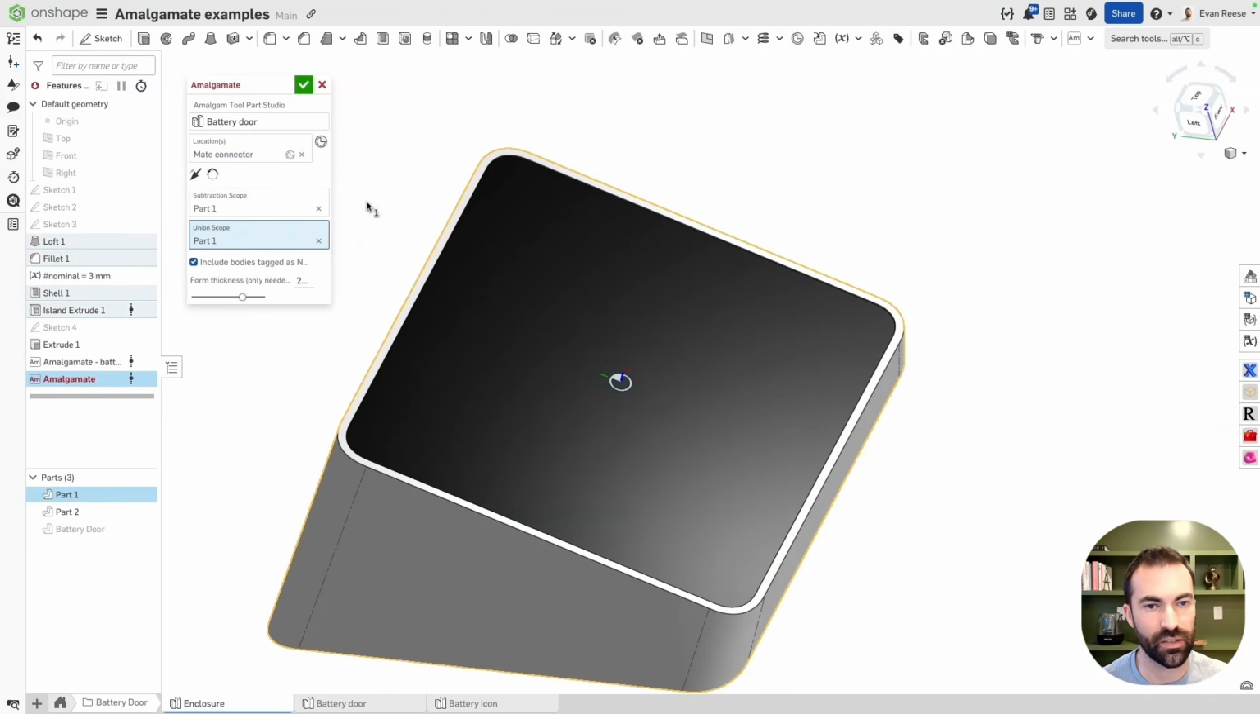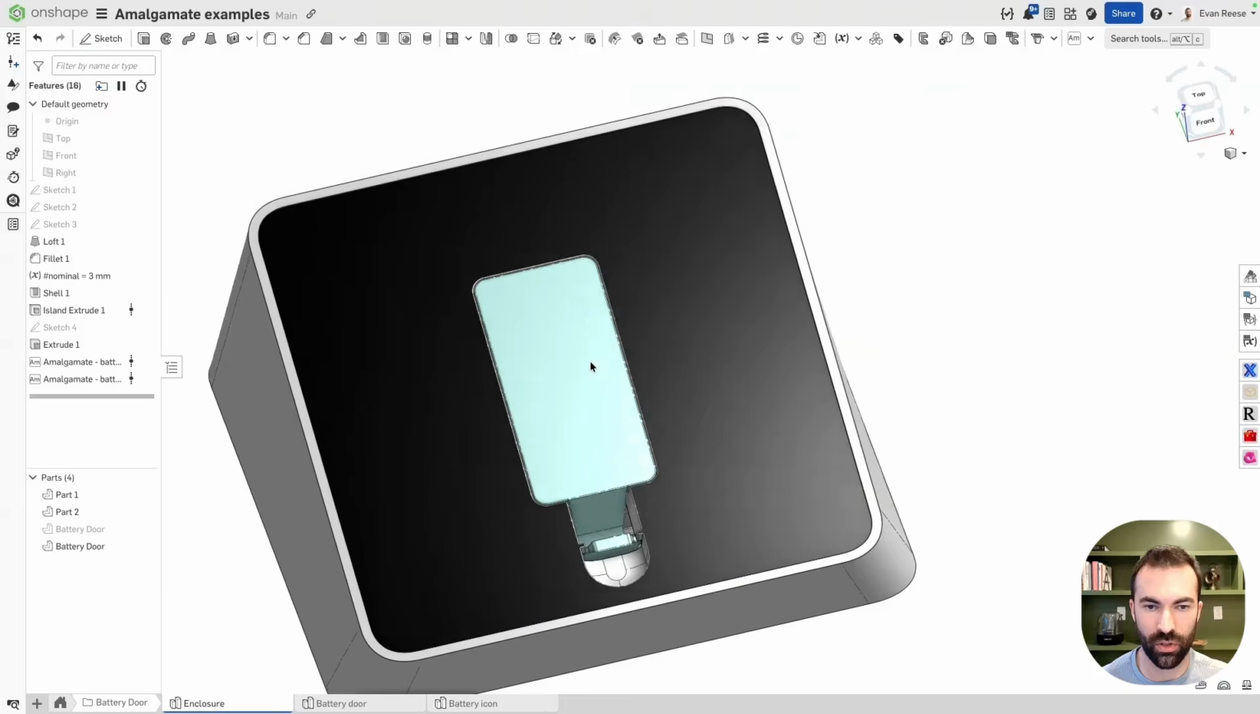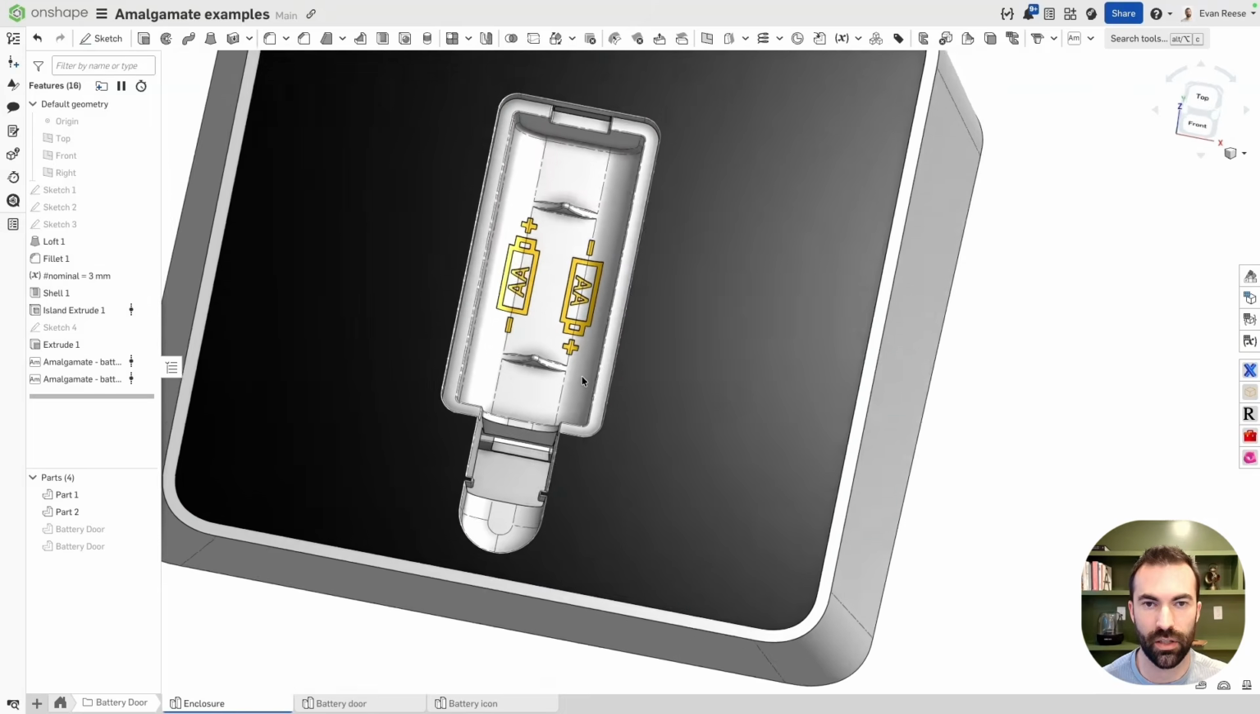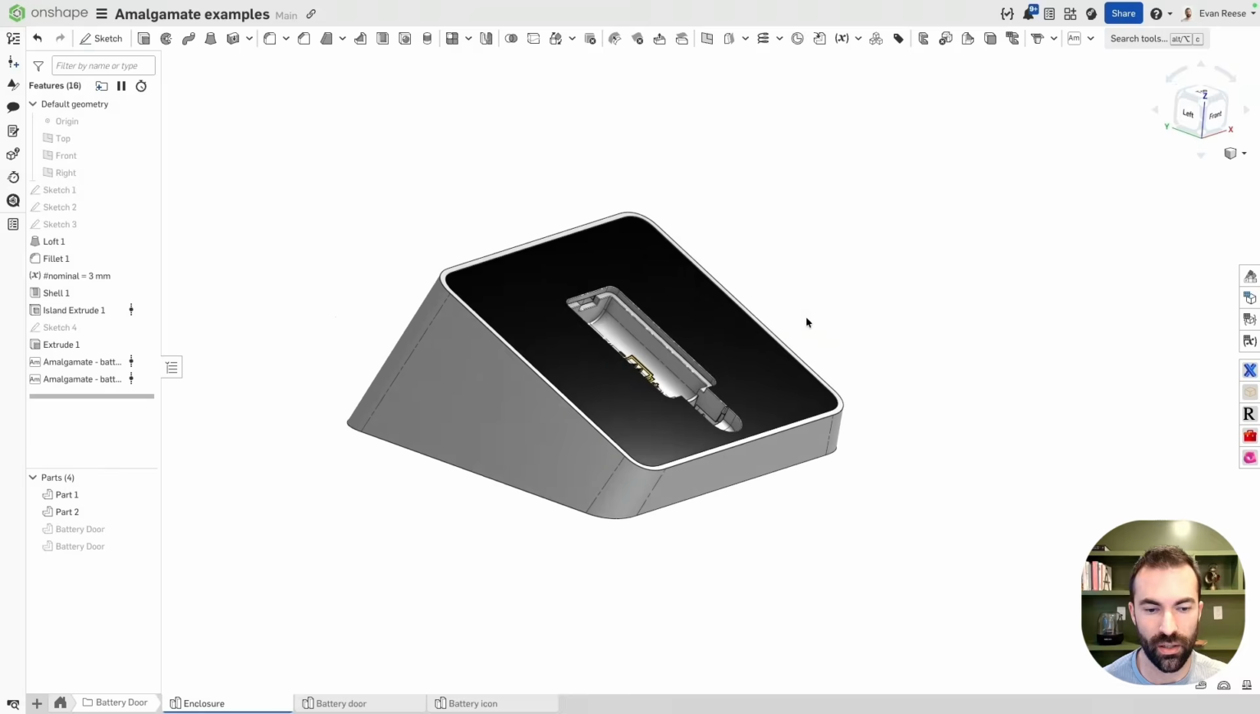Subtraction scope is this, union scope is the same. And now we've got a battery door where our screen should be. Excellent. But yeah, really powerful way to work here.